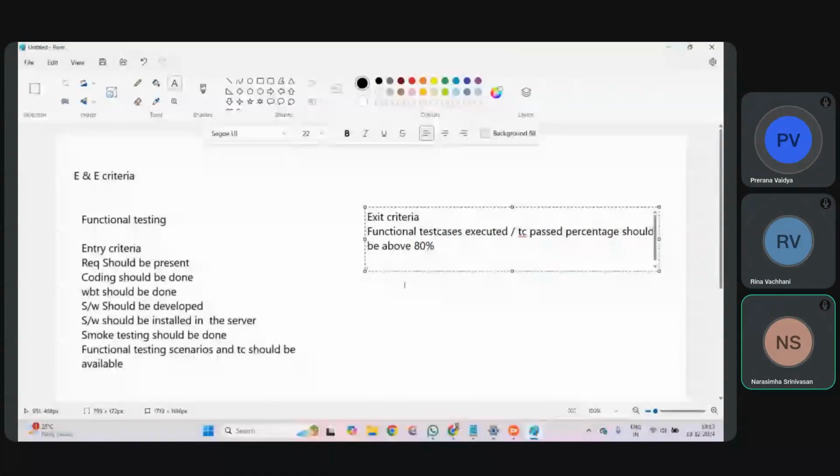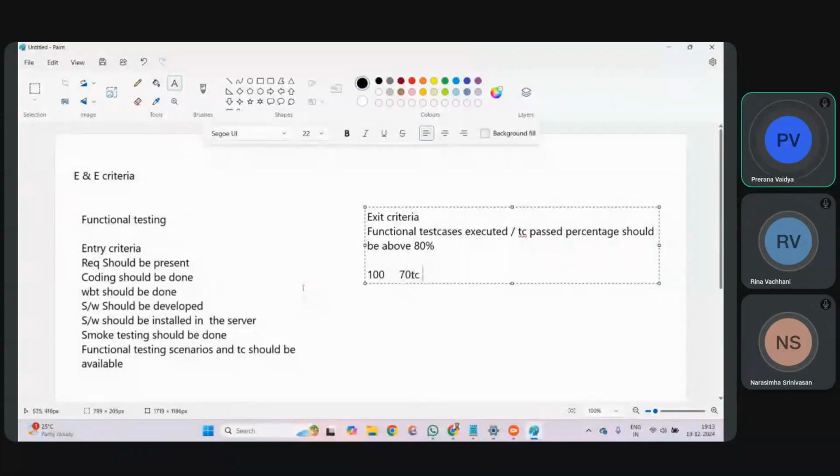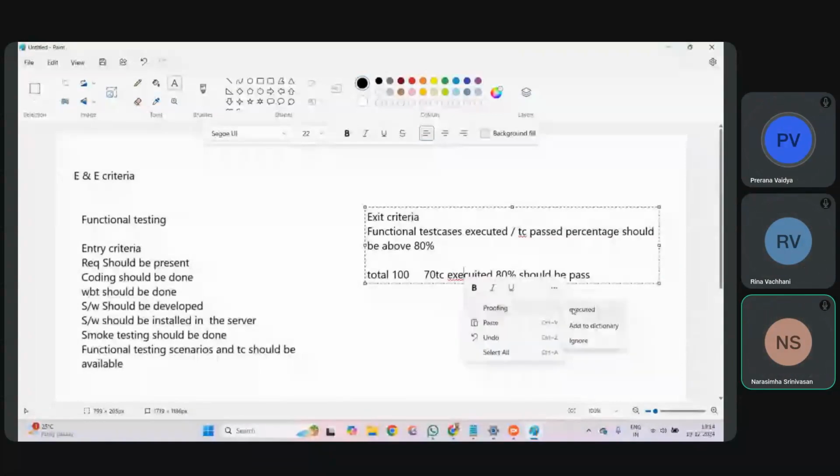Let me give an example. 100 test cases you have written. You executed 70 test cases. So total how many written? 100. In those 70 test cases executed, 80% should pass. Understood? Yes, sir. How 80% can pass, I will tell you.